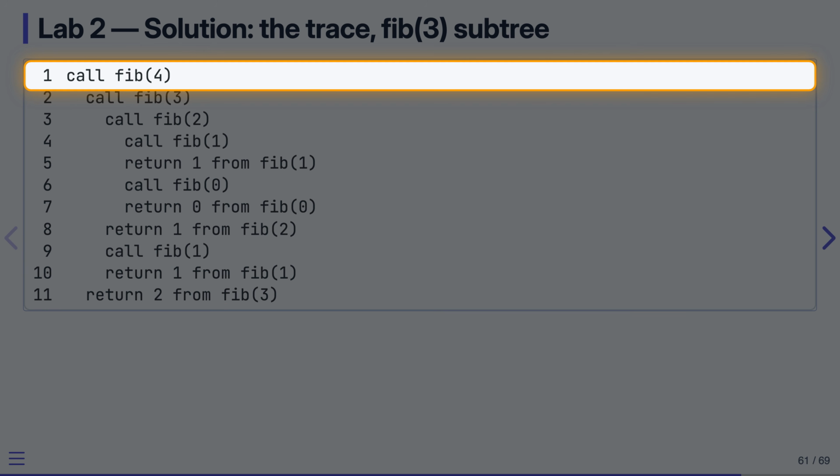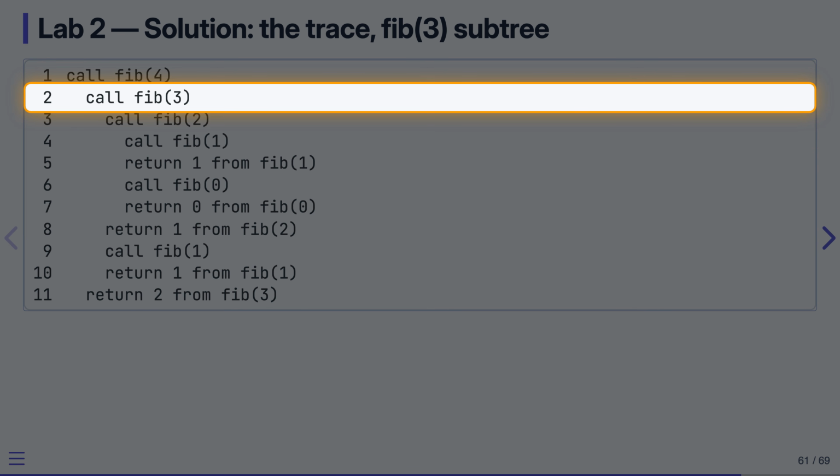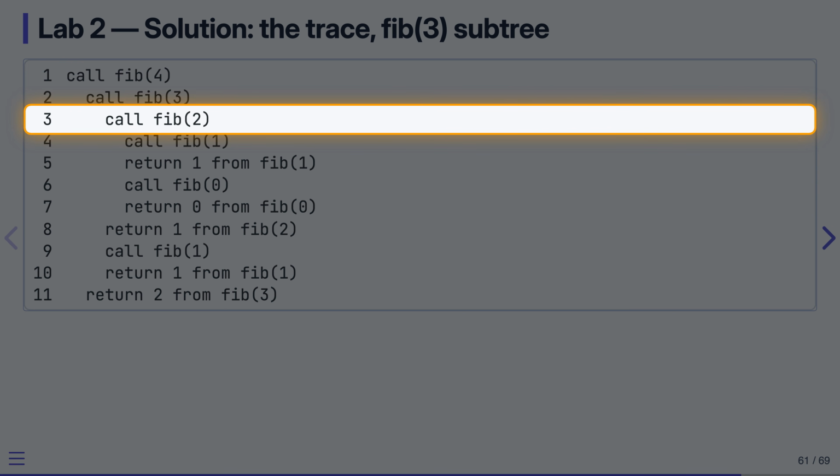Here is the first half of the trace for fib of 4. Read the indentation as depth on the stack. The outermost call is fib of 4 at depth 0. Fib of 4 calls fib of 3 first, one level deeper. Fib of 3 calls fib of 2, deeper again. 3 frames are alive now.